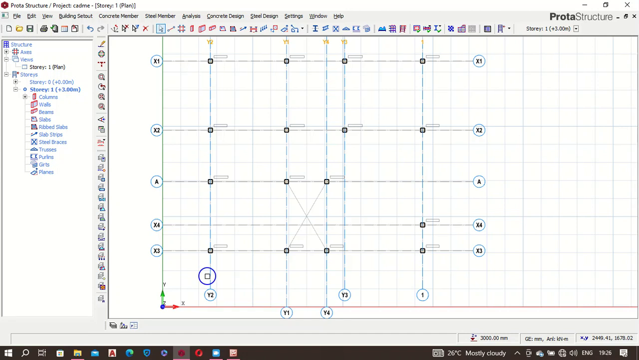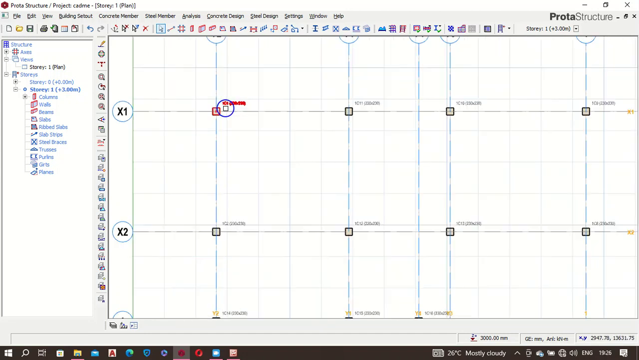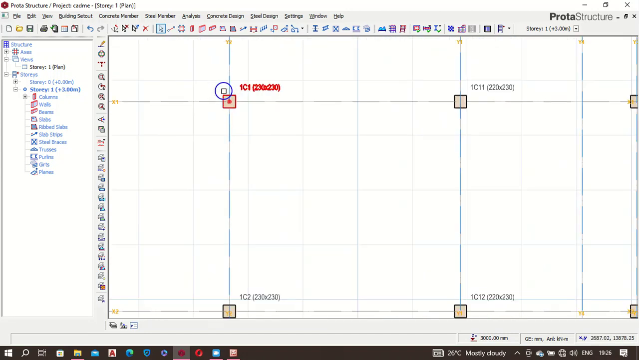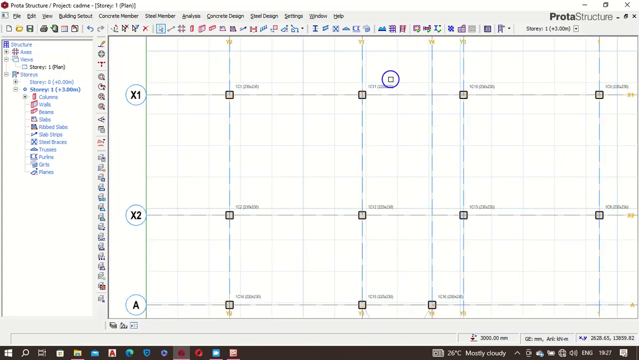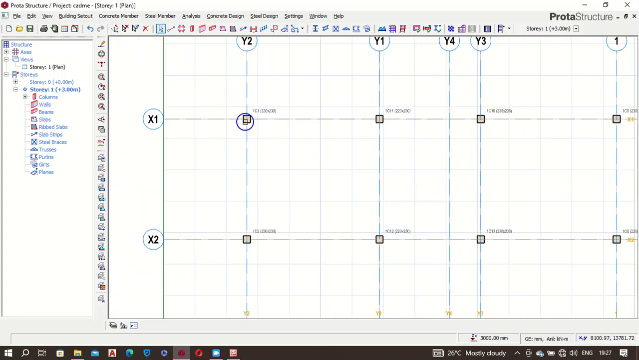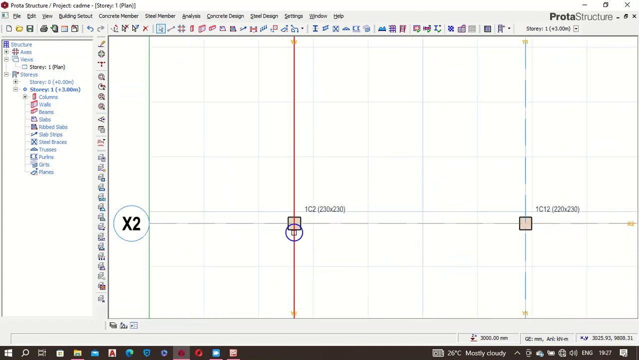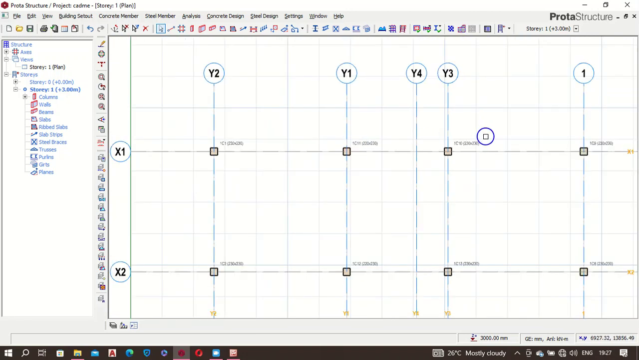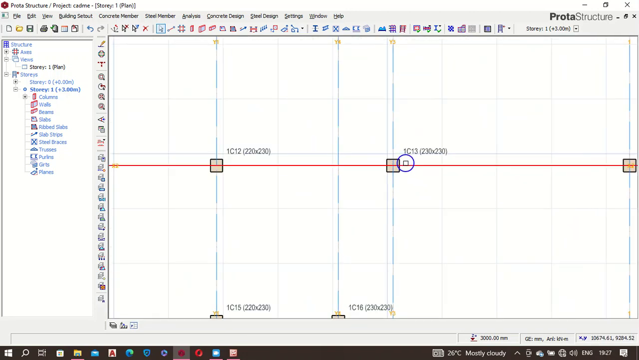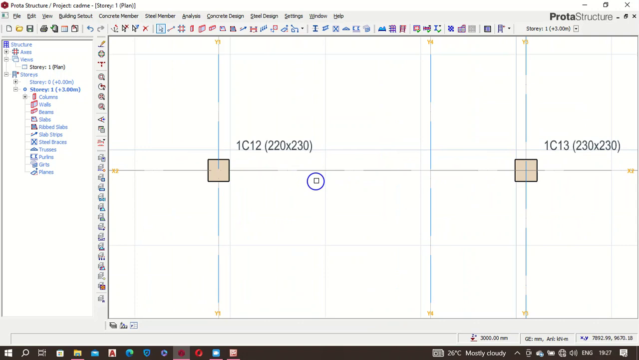Now, if you look carefully, you're going to see our drawing. You will see the columns. Now, if you check critically, you're going to see some of the columns are 230 by 230. I think I have another one, 220 by 230. Okay, these are all those common issues you're going to be having.